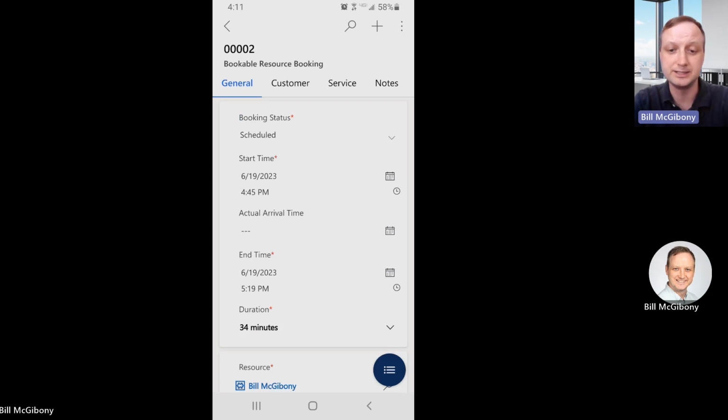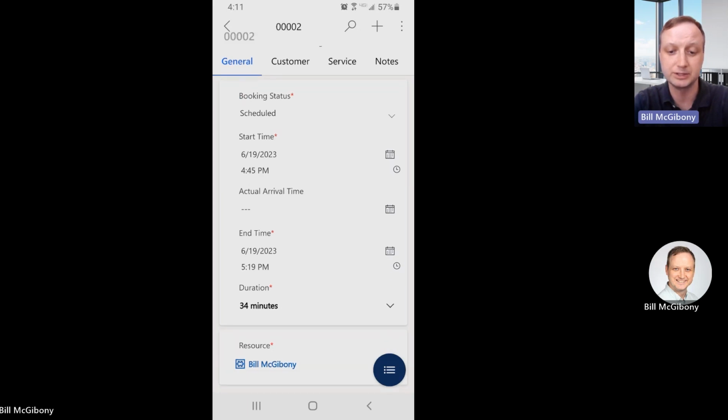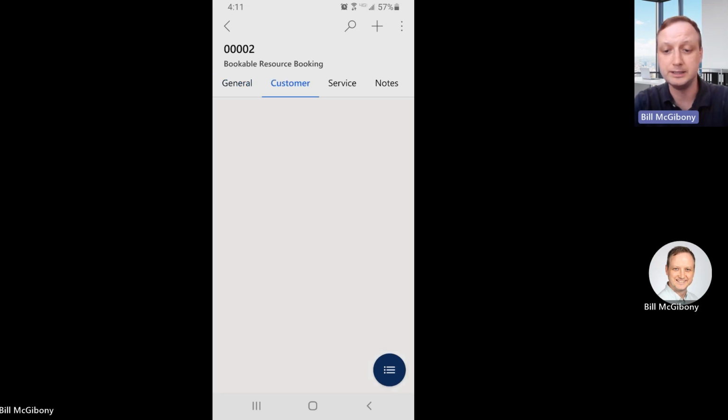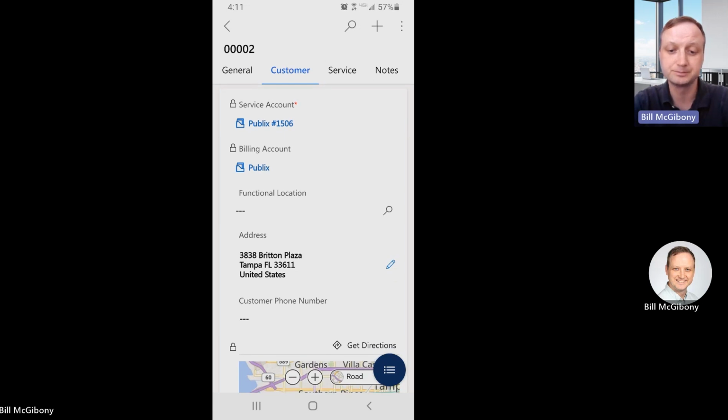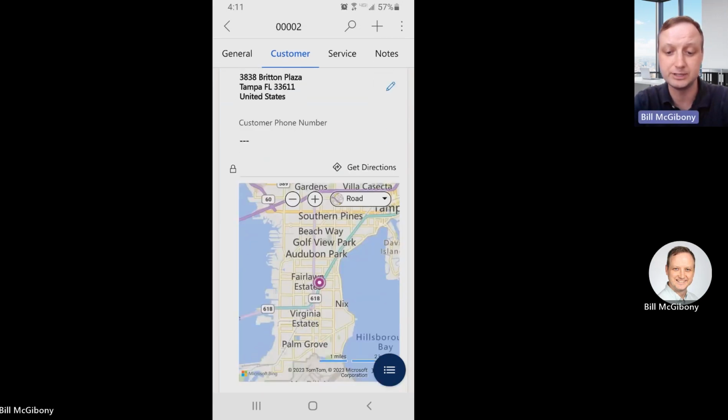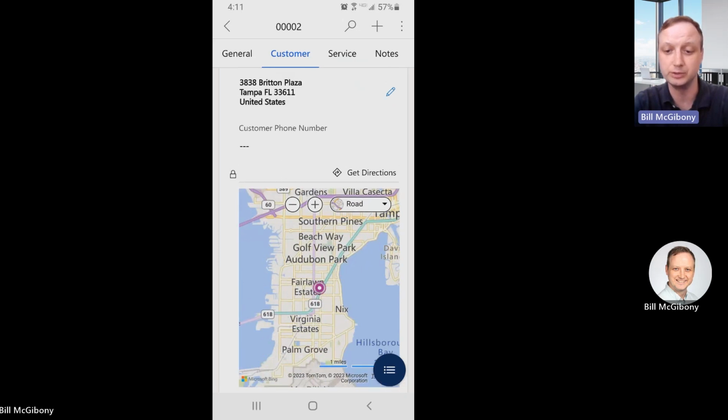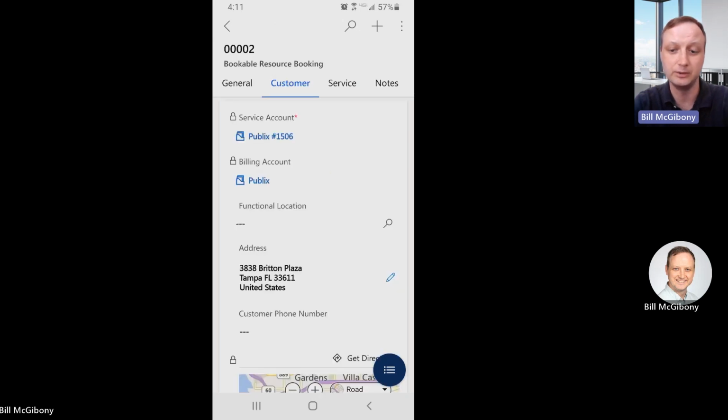So when I get into the details, I'm now looking at the details of the booking. I can see that I'm scheduled. I know what my start time is and when I'm expected to wrap up. On the customer tab, I'm going to see a little bit more information about exactly where I'm going. So there's that service account. That blue link is an indication that I can actually tap on that and get to more details about the account record. I also have, again, the address and a map where I can click on get directions, where it will open up my phone's map application and get directions that way.